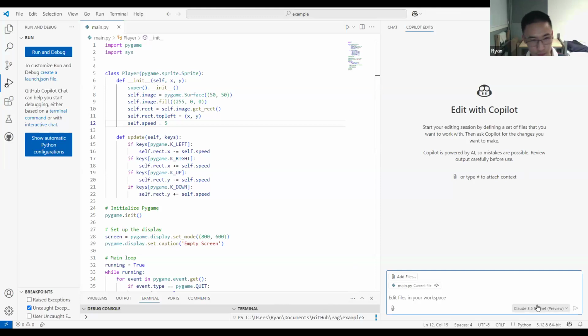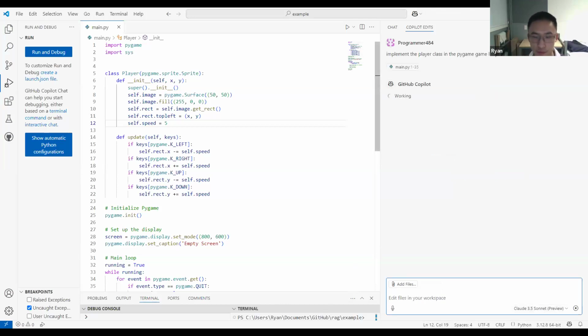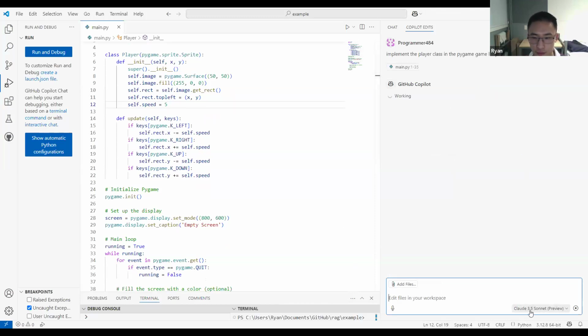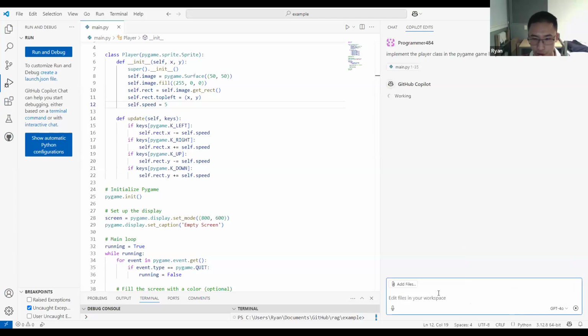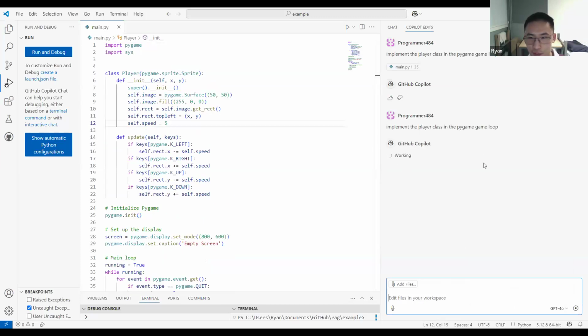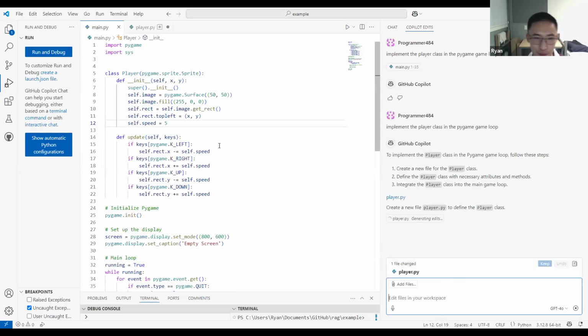Okay, so implement the player class above. Oh well. Okay. This thing takes a while. I'm just gonna use ChatGPT. I think it's gonna be faster. Never mind, they both take a while. There you go. It's a little faster.